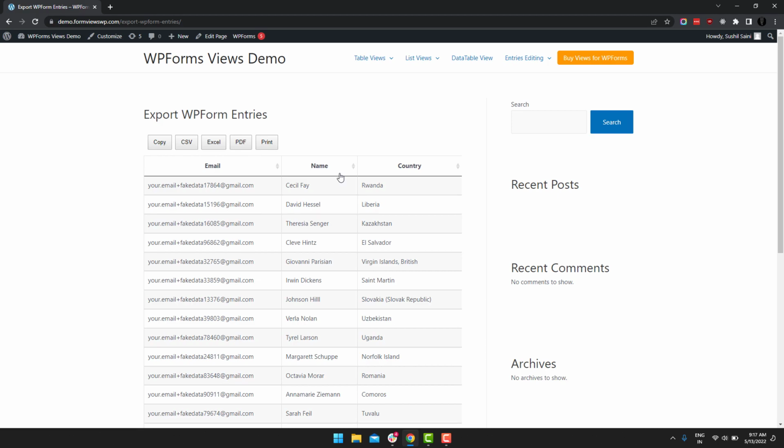As an administrator, you will be able to see all the entries, but if somebody is not an administrator of the site, let's say they have a user role of customer, subscriber, author, any other role than the administrator, they will only be able to see their own entries and export them as well using these buttons.